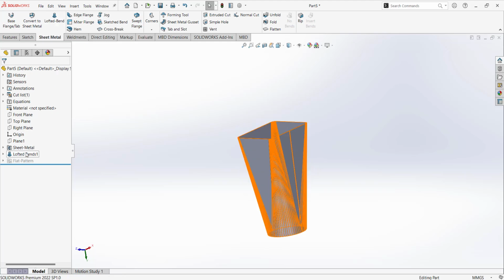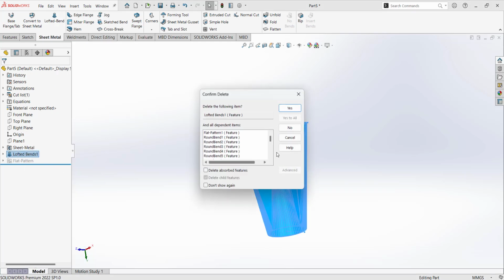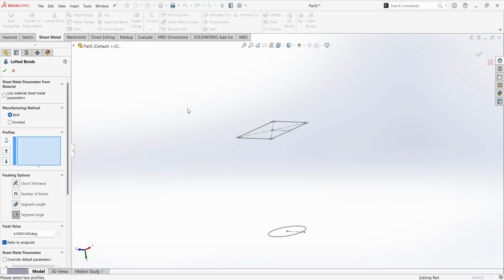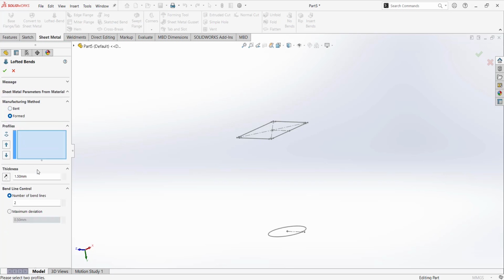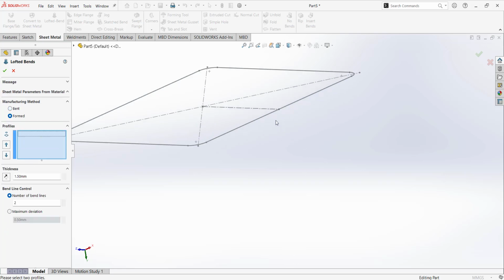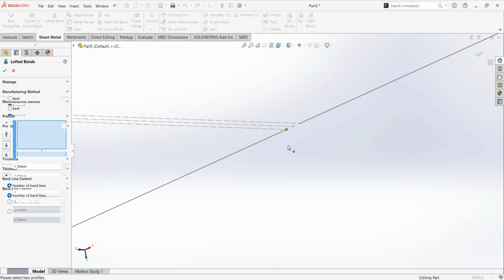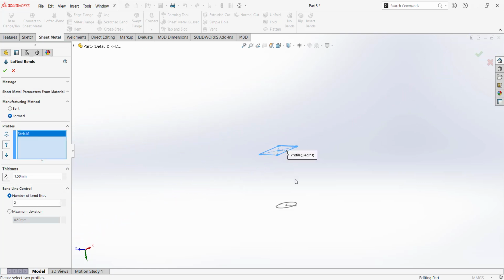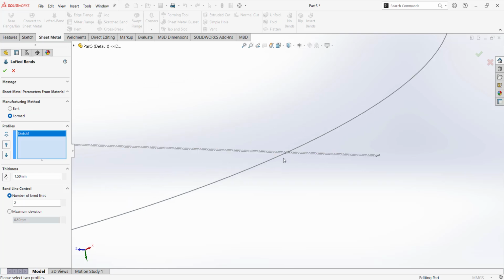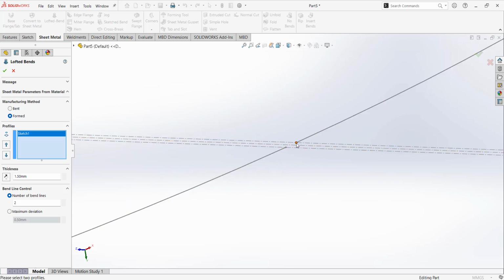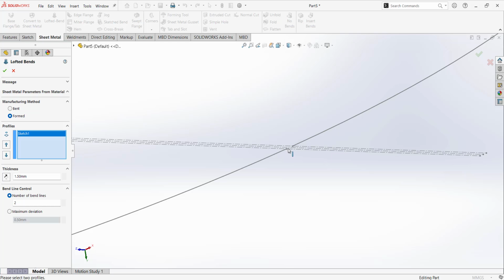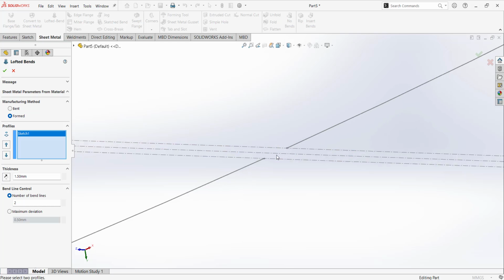The other way, we'll see the other way now. I'll delete this lofted bend. Again go for the lofted bend command. But for the manufacturing method, this time I'll select form. Select the profile in a similar way as for bend. I'll select the left point of the above sketch, same as the left point of the below sketch. Don't go for alternate point selection. It will not make a loft. Instead, it will show an error there.